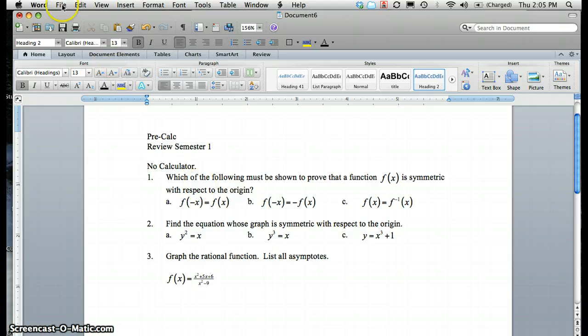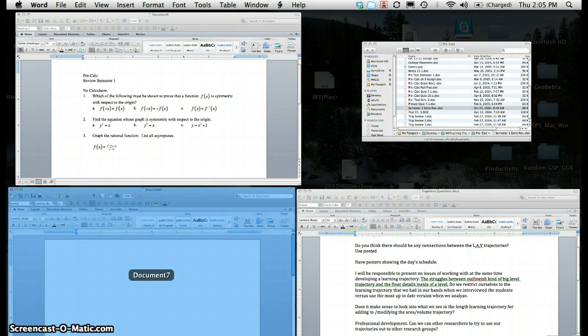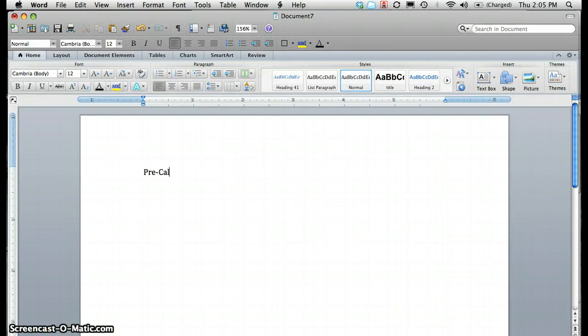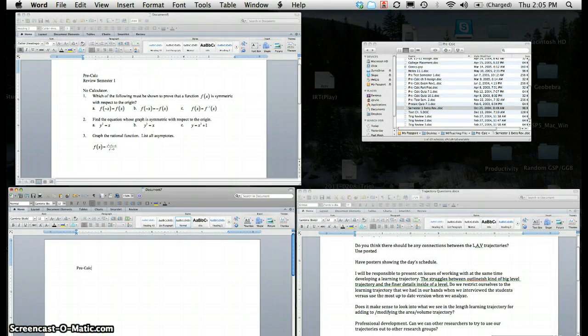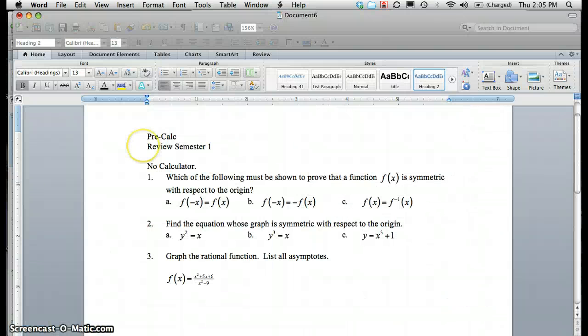So what I'm going to do is first just do a new blank document, and I'm going to type what the sheet says. So this is pre-calc, and it's review semester one. That was another line. And this is a no calculator part. Okay, so the first question just says which of the following must be shown to prove that f of x is symmetric with respect to the origin.